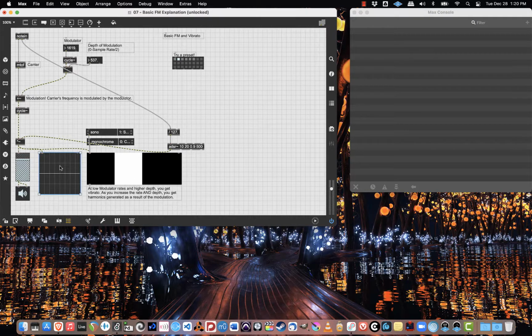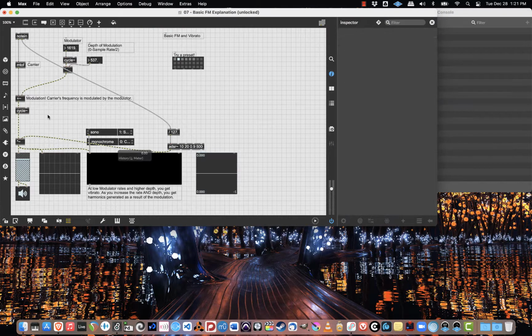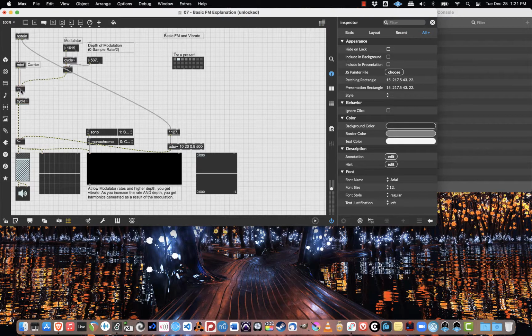The other thing I'm going to do is duplicate the scope and bring that over here, go to the inspector for the scope, and click on automatic mode on this. This is going to help us to see what happens when we start doing the wavefolding. I'll delete that. I'm going to move that up there.